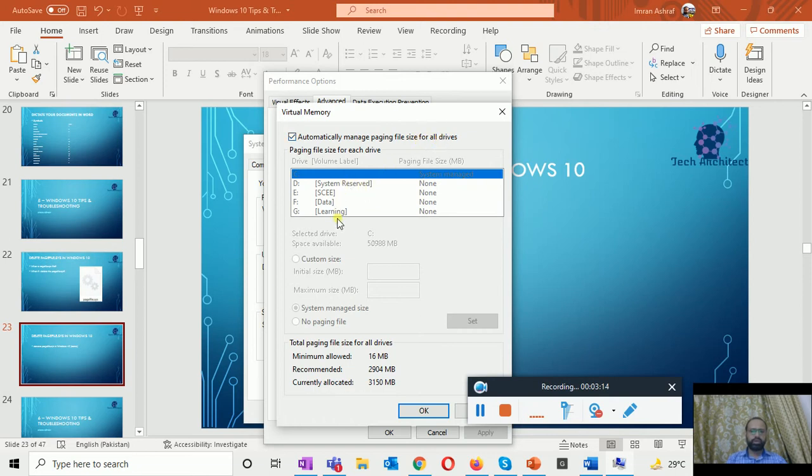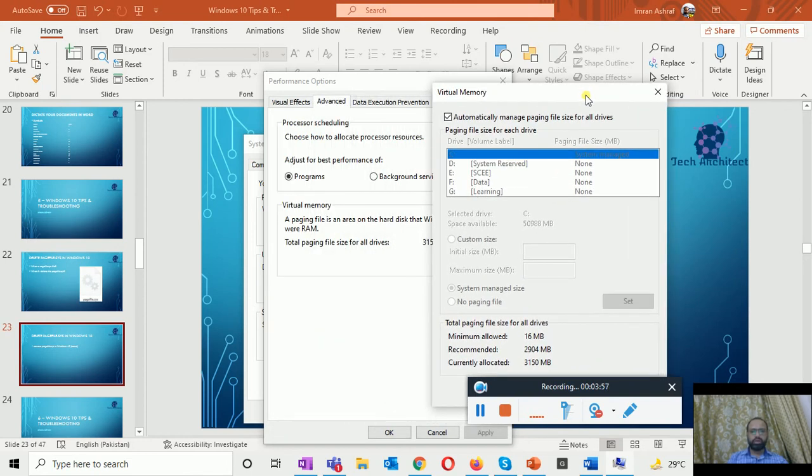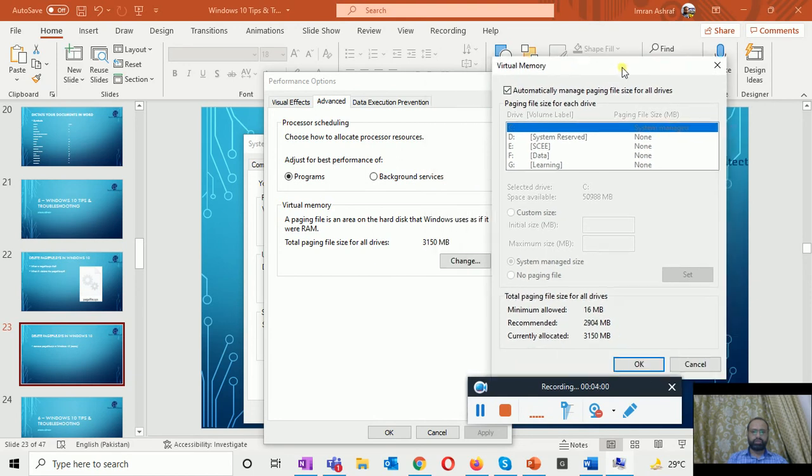These are all the drives showing here, and it is already selected automatically. If I want this to be managed automatically for me, I should select this option. Otherwise, if I want to manage it manually, I need to uncheck this one, and I can choose no page file if I don't want one, or system managed size if I want that. In my case, the automatically manage page file size option was selected, so I am not touching this option right now, and it's working fine for me.